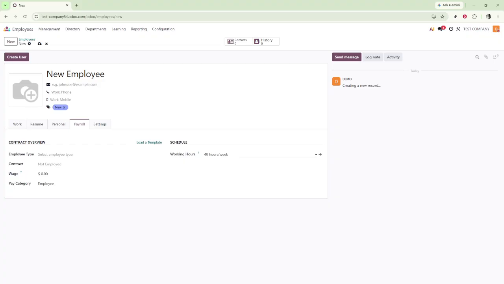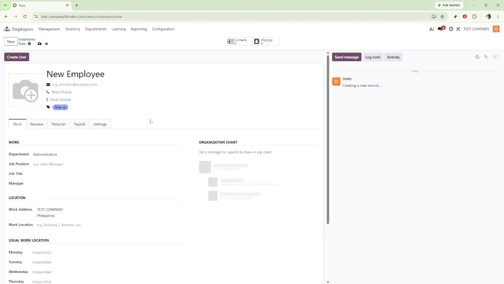Then open the Settings tab. This tab usually contains system-related or configuration options connected to the employee record, depending on how your Odoo environment is set up. Once you've gone through the tabs and entered the information you need, take a moment to review all your changes. This helps you catch any missing or incorrect details before saving.